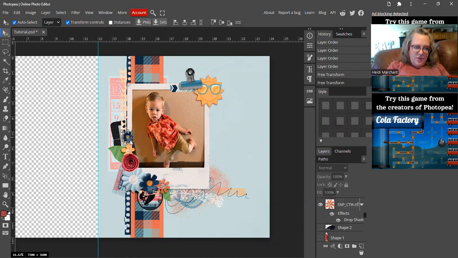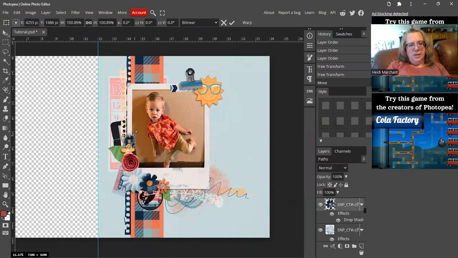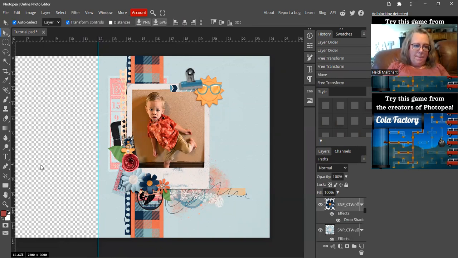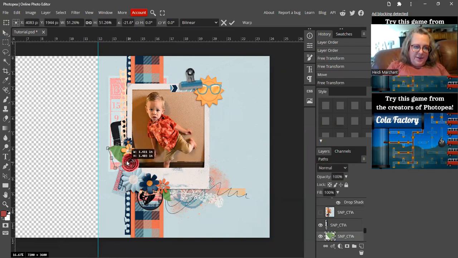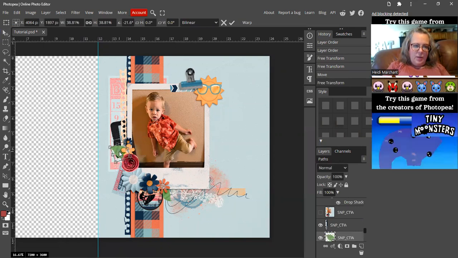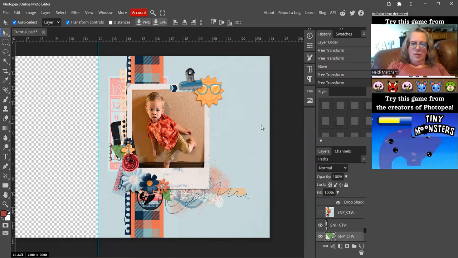Didn't grab this flower, so I'm going to just tuck that down in here. Make that just a little bit smaller since it didn't resize. And then I can resize these leaves if I feel like they're still a little big. Okay, I like that a little bit more.